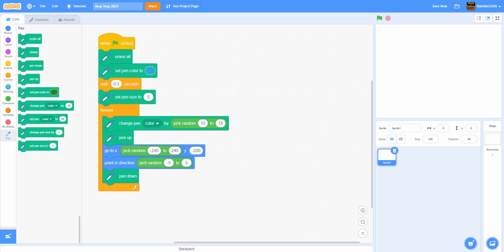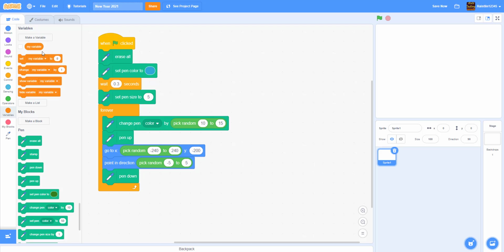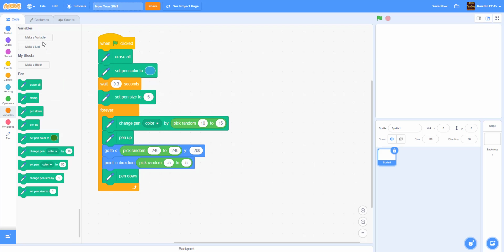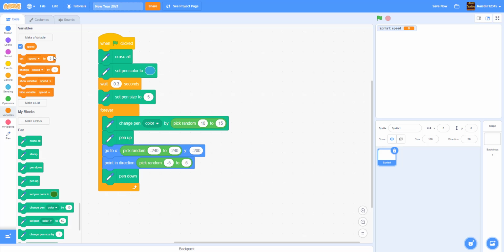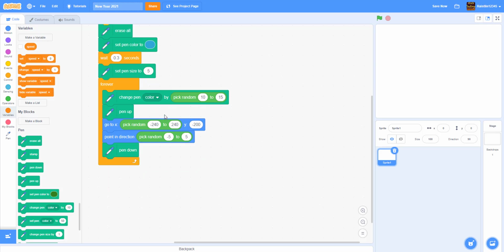Pen down. And then we're going to make some variables now. We can just delete this one. We're going to make a variable called speed. All the variables with lowercase will be for this sprite only. So speed will be for this sprite only. We're going to set the speed to 20. The speed is how fast it's moving.